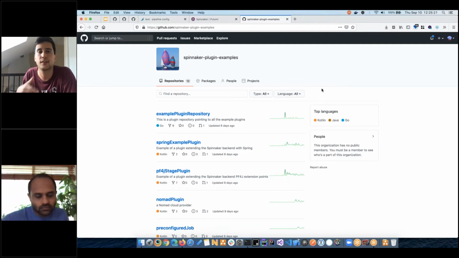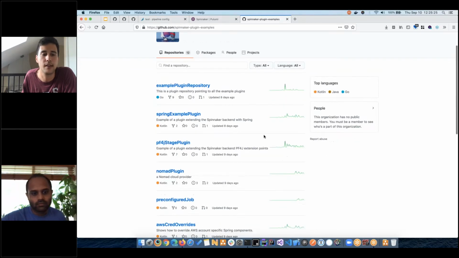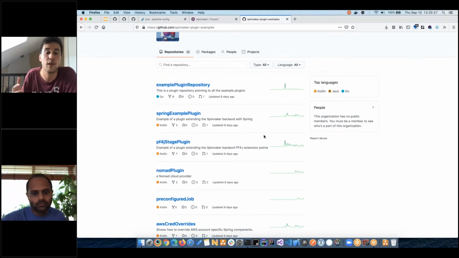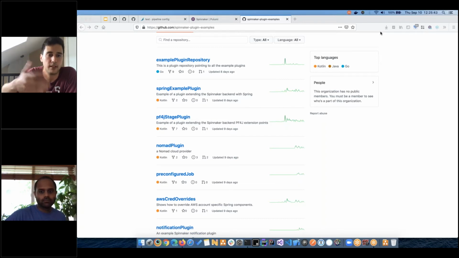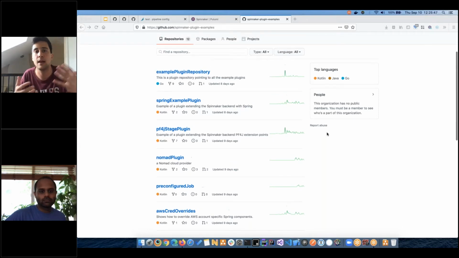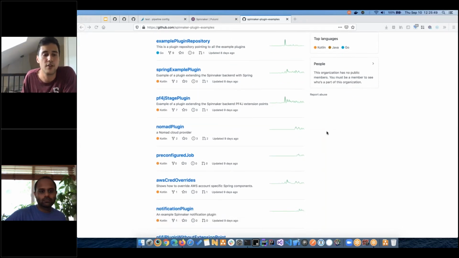Just if anyone's curious, I know a lot of people are new to Spinnaker on this call, but I work at Armory on a team that's generally interested in making Spinnaker more extensible, and that includes this plugin framework that Praneet used to make his plugin. And this organization, Spinnaker plugin examples, has a bunch of templates and examples for how you could get started building a plugin for Spinnaker.